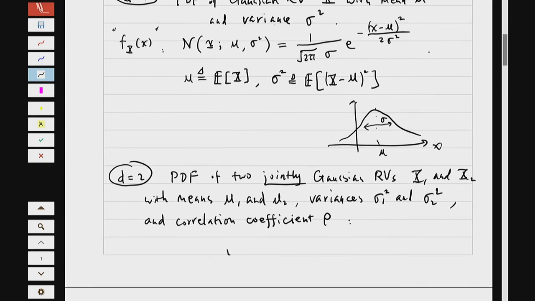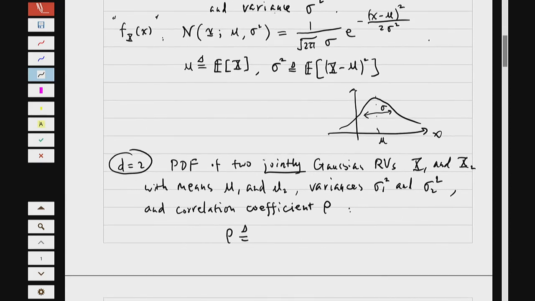And rho, the correlation coefficient, is defined as the normalized version of the covariance. A bit of a strange thing, right? We normalize covariance to get the correlation coefficient, but that's the terminology that we have used, and that's what we have to stick to. So the covariance between these two random variables, of course, looks like this, right?